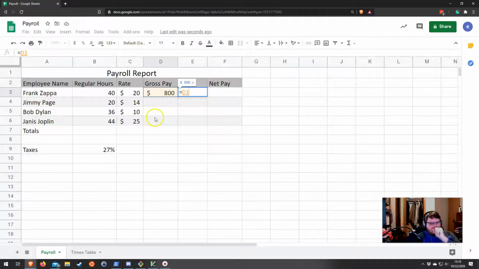So if we want to find out how much money goes to the government, we're going to have to multiply that gross pay by 27%. So times 27% gives us $216. Great. Now equals how much money does the employee get? Well, they're going to get their gross pay minus how much the government took, and that's their net pay. Awesome. So the first row is done.